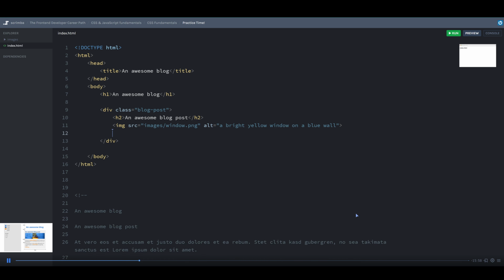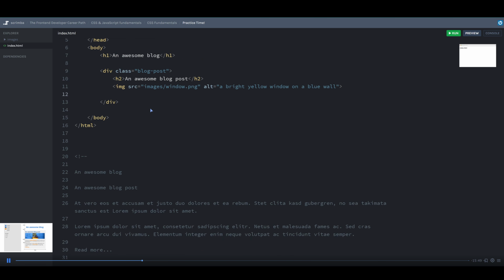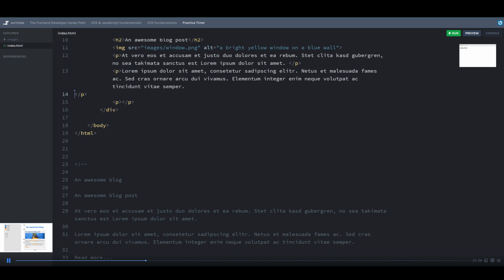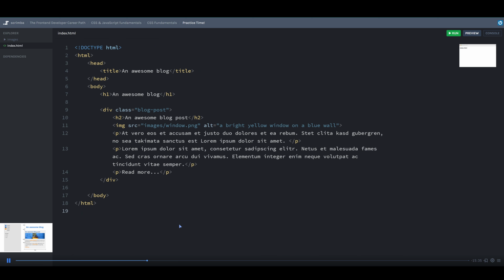And now I can start writing the rest of my content. So I actually have 3 paragraphs here. There were these 2 plus the read more, which was only a link, but I'm still going to put that inside of a paragraph. So often what I like to do is just paragraph, paragraph, paragraph, and then copy and paste the text into them. So I'll cut ahead while I do that. So there we go. I have all my content in there now, so I can delete this comment. I don't really need it anymore.